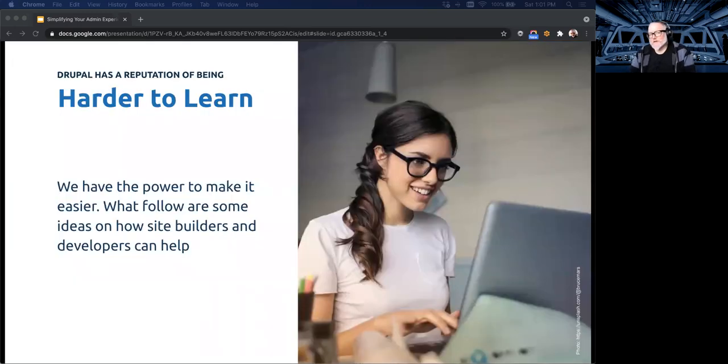So I would say it's fair to say that Drupal has a reputation of being a bit harder to learn, has a steeper learning curve than maybe some other CMS products that are out there. But as site builders and developers, we definitely have the power to make it substantially easier. And so we're going to talk about some specific approaches.